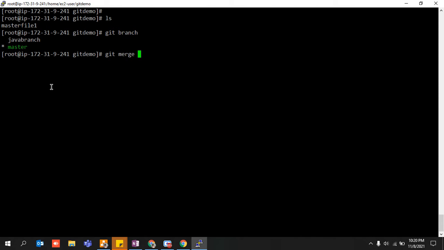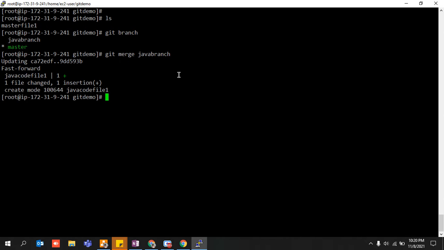Git merge. Which branch's code do you want to be merged onto the master branch? I want the Java branch code. Just simply the name of your branch. That is it. That is it, guys. I have merged my code onto my master branch. If I do ls over here, see, now I have the code of the Java branch as well.